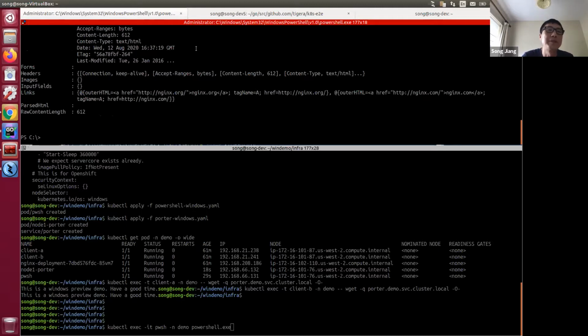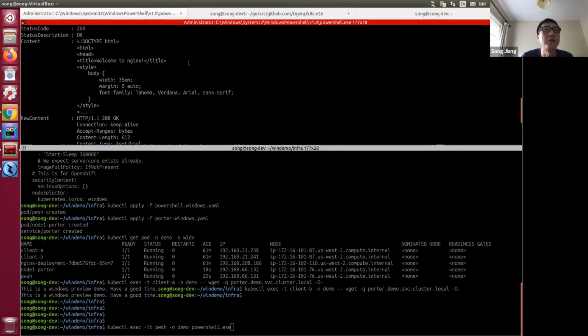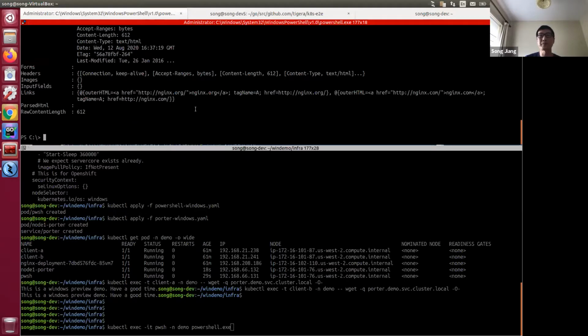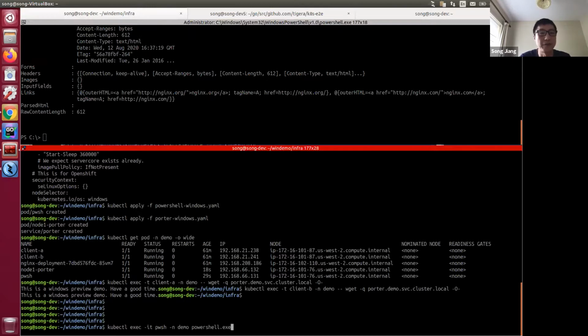Yeah, same connections there. So the Windows client has successfully connected to the Linux service. It's all good, and so the connection is good. So what I will do next is to apply network policy on the Windows server pod.